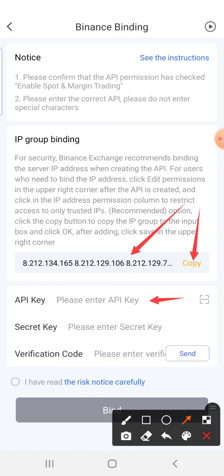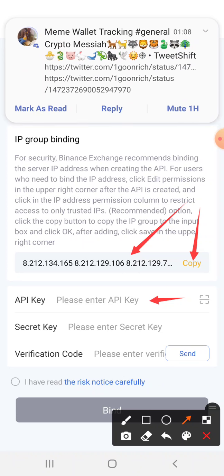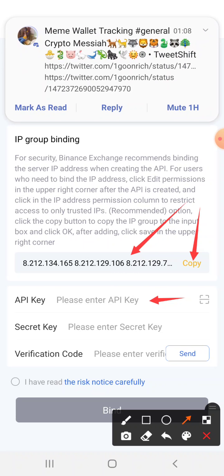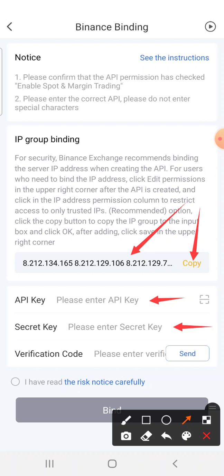What is this API key? Where do we get it from? I'll be talking you through how we do that. The third installment is the secret key. What is the secret key? Where is the secret key from? What do we do with it? I'll be letting you understand.